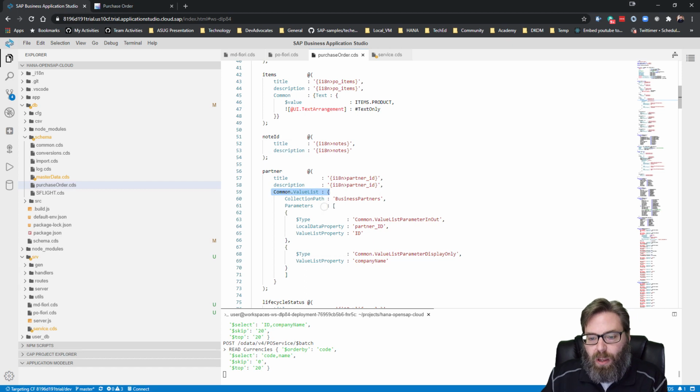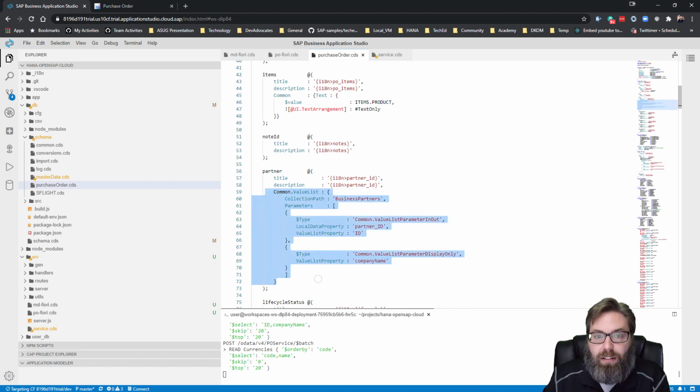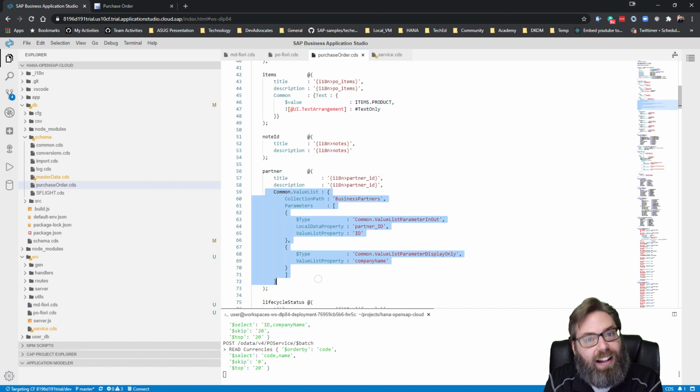And basically I'm saying, well, here's the entity that you should go use for value help, business partners. I map the input and output parameters that the partner ID, the unique ID, is what should come in and out. But what I want to display in addition to that is the company name. Well, this block of annotation, I'm building the value help. If you go back to ABAP, when you build a search help, you define the input and output criteria, input and output columns, and the display columns. That's exactly what I'm doing here, except I'm just doing it in the annotations.